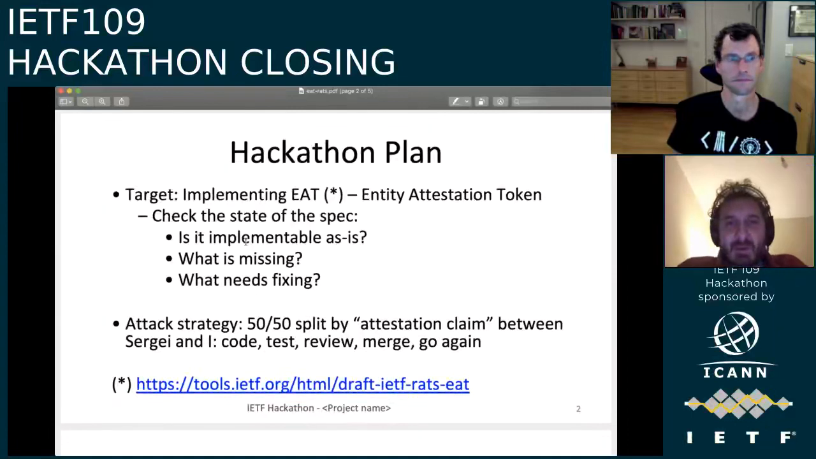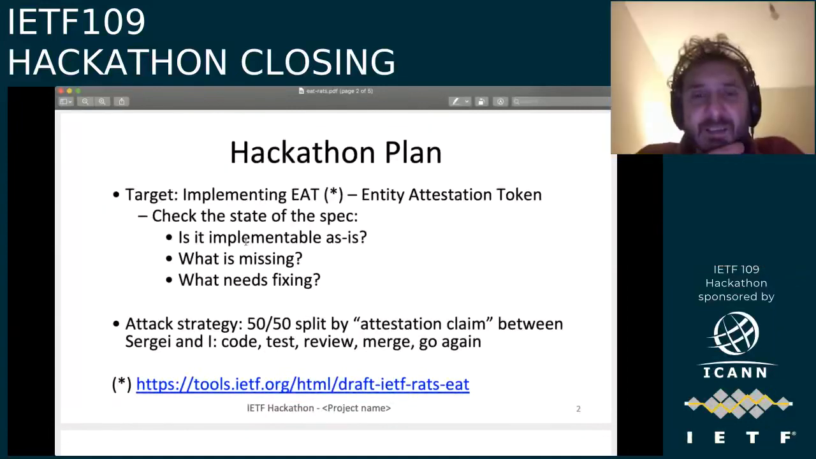So what was our plan? The plan was to implement EAT, the entity attestation token, which has now reached 0.4. I wanted to check the state of the spec in terms of implementability: what was missing, what needs fixing, etc. And the attack strategy was a 50-50 split by attestation claim between me and Sergey. So we go in parallel in code and test, and then we get together to review the code, merge the code, and then iterate. That's very convenient because these attestation claims are basically pieces of CDDL that you can implement in isolation and then have an integration point at a later point in time.